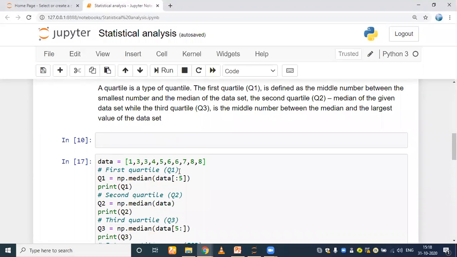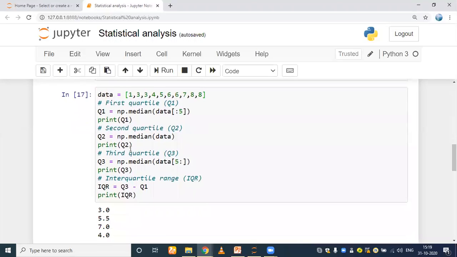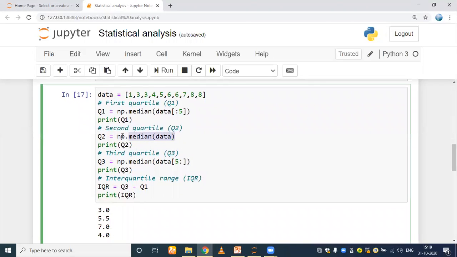So what is my second quartile? Now median is nothing but my second quartile. So np.median of data, that is my second quartile. The result of this one I will assign to q2 and then print q2.